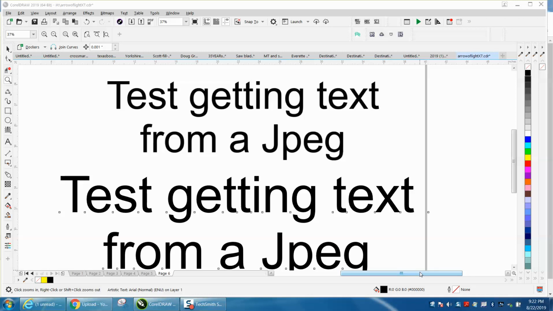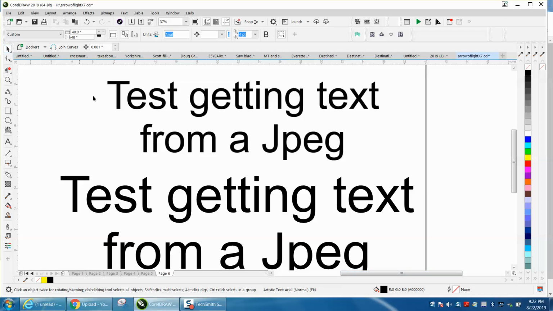Hi, it's me again with Corel Draw Tips and Tricks, and I had a viewer or a subscriber ask me a question, and I've already replied to him that I don't think there's any way to do that. And I started doing a little research. He wanted to know if he could get a JPEG of a text.